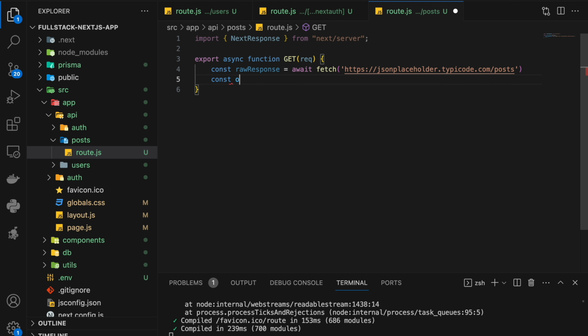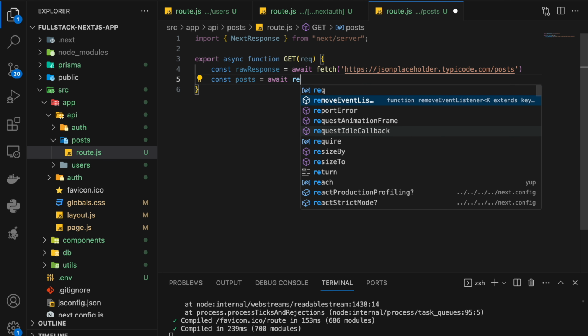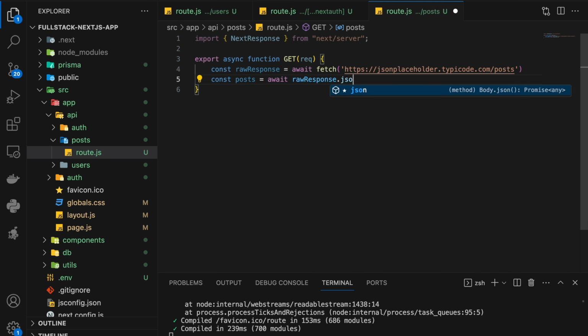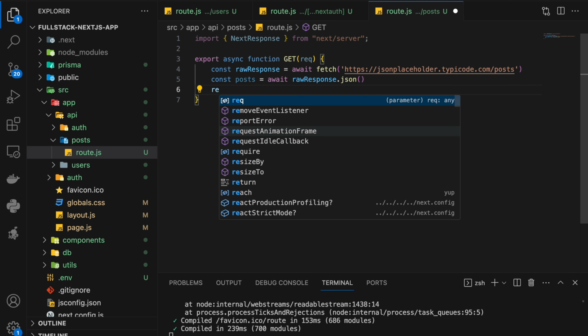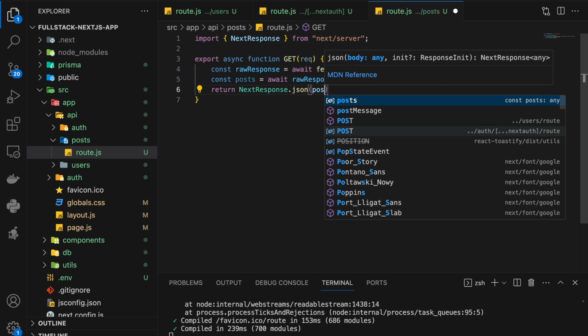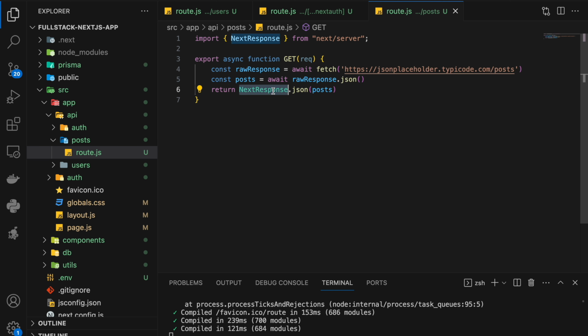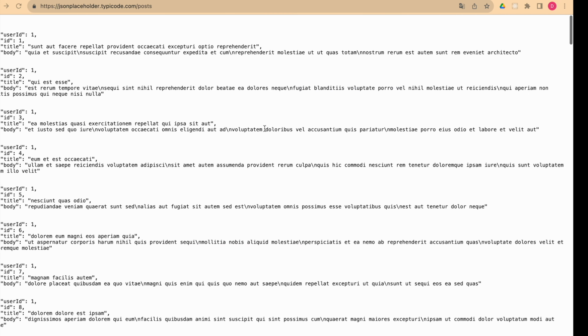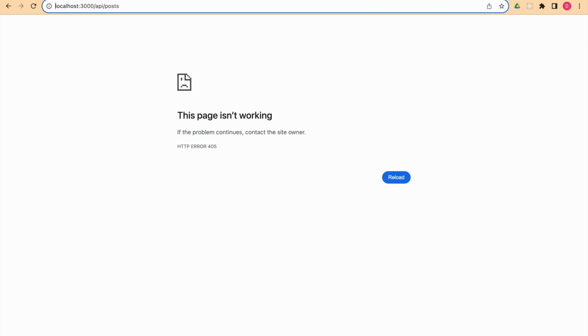So I will just get the post list by saying await raw response.json, and then I can just return this by saying next response.json and post. So this will return the 200. And if I go to our API page, right, here we have slash API slash post.